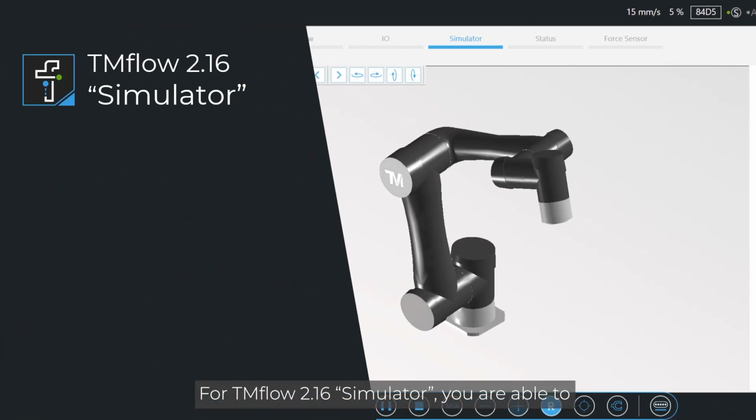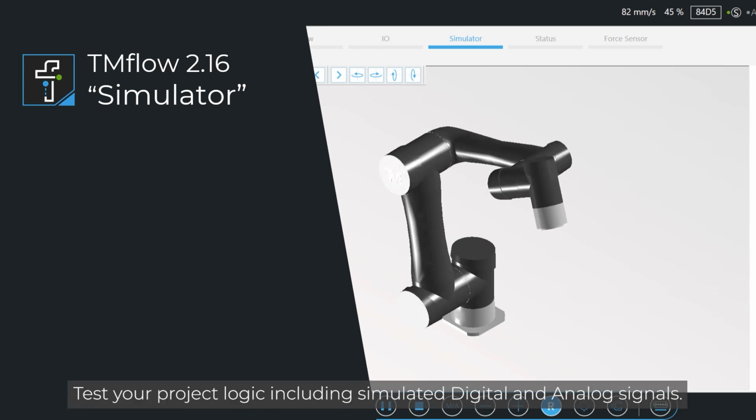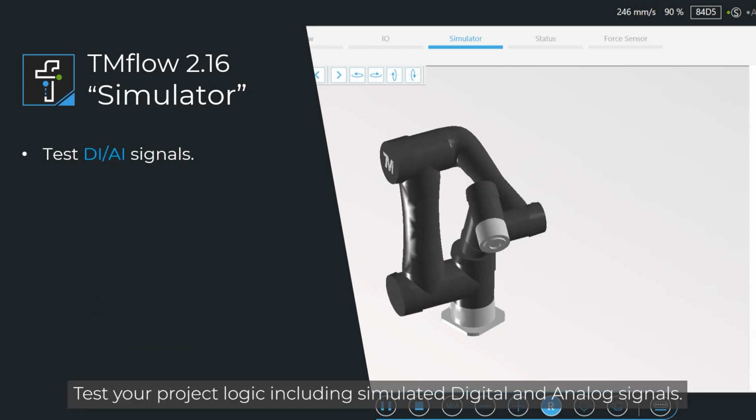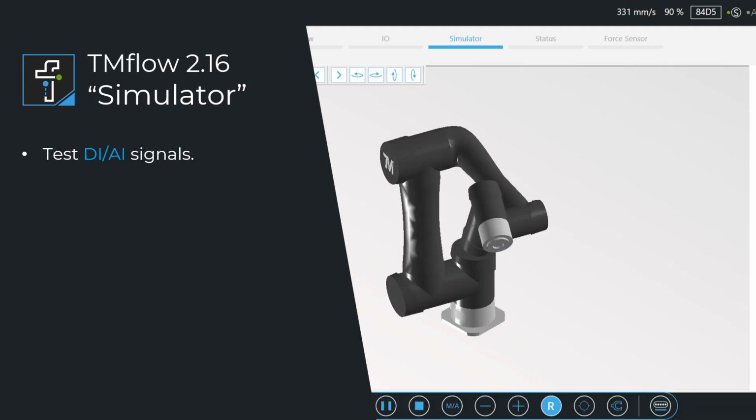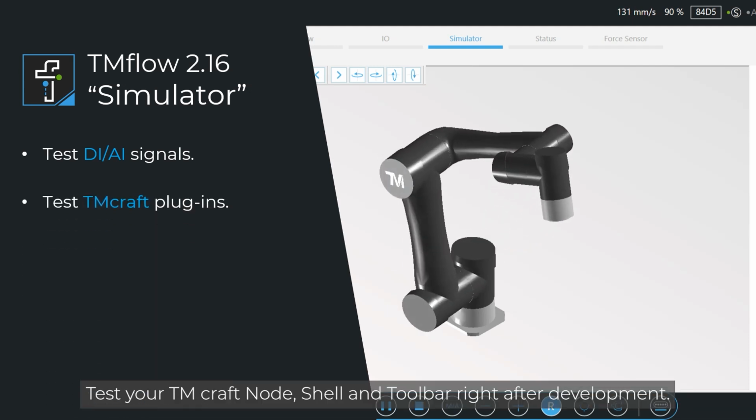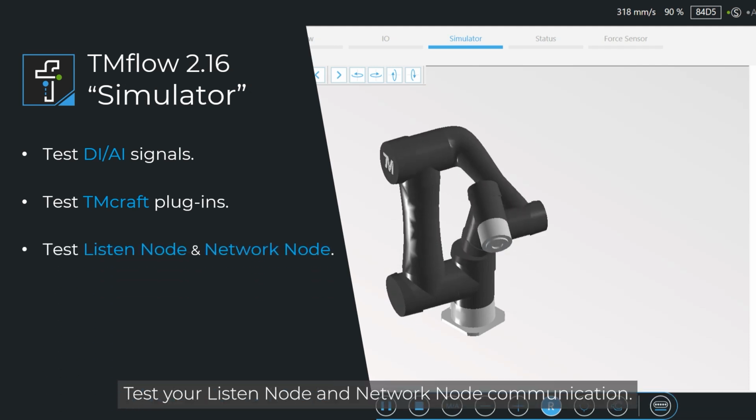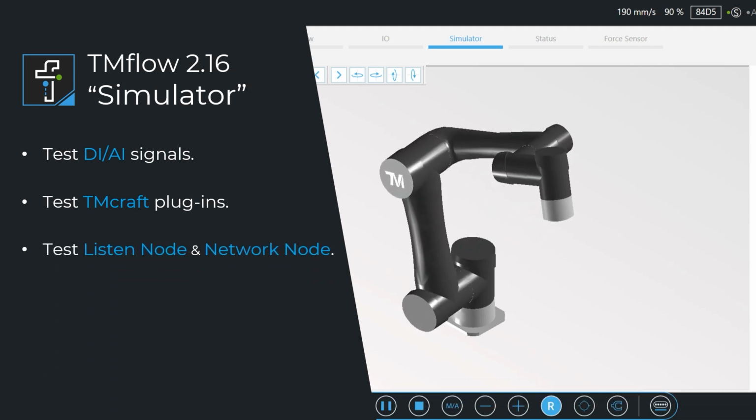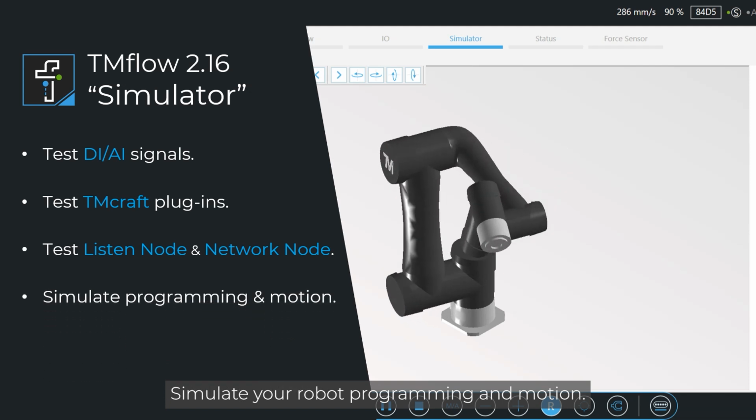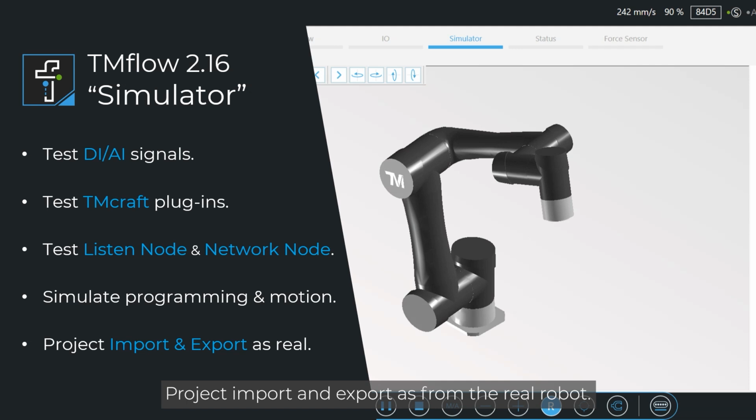For the TMflow 2.16 simulator, you are able to test your project logic, including simulated digital and analog signals. Test your TMCraft node, shell and toolbar right after development. Test your listen node and network node communication. Simulate your robot programming in motion. Project import and export as from the real robot.